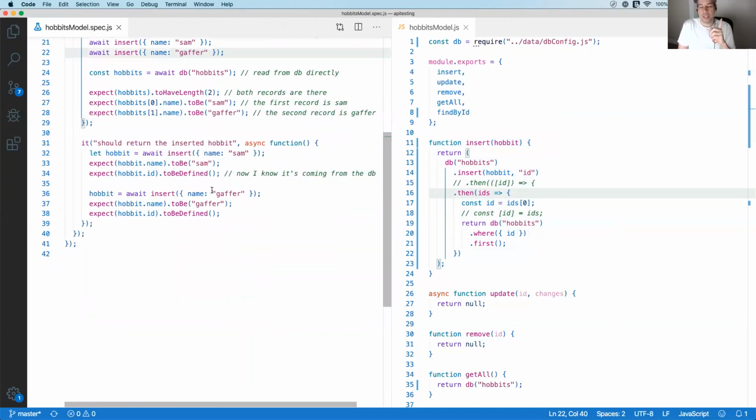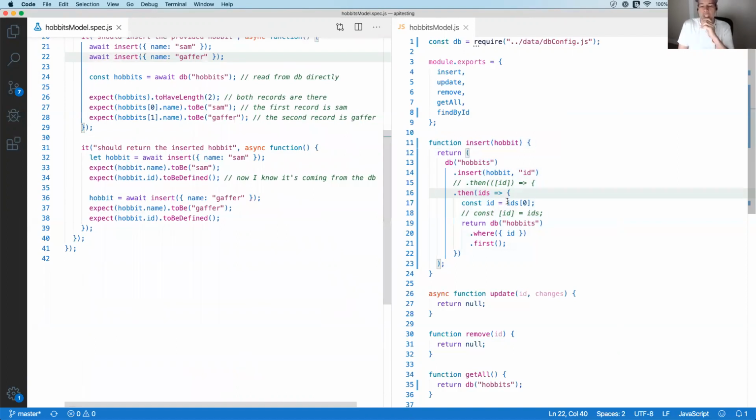And then we said, actually, I'm going to change the functionality of this. It's not enough that it just gives me an array with the IDs. I want the code to change to give me back the inserted hobbit. And then we wrote a test first, trying to get that. And then when we saw that the system did not do it, then we went and implemented.